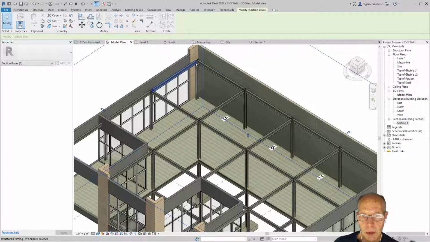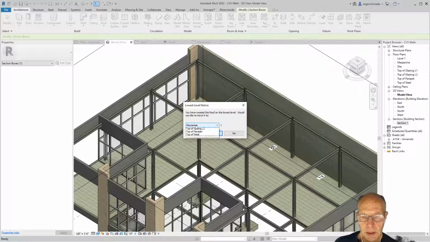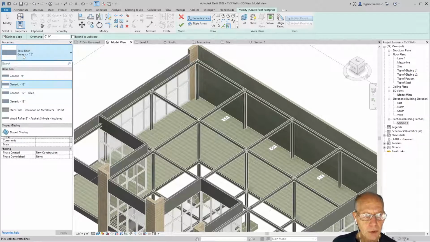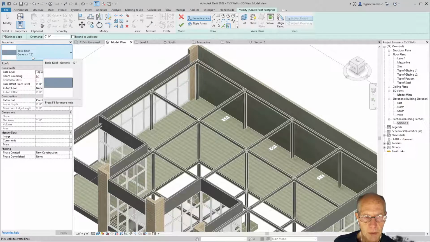And you can see we're going to put our roof on the top of this steel that we put in place. So we're going to go to Architecture, Roof, by Footprint. It's going to ask us where we want to put it. And we're going to put it on that top of steel. We can make choices here, but we'll just put a 12-inch roof on. That's maybe a 3-inch metal deck with a generous amount, 9 inches of insulation on top of that.